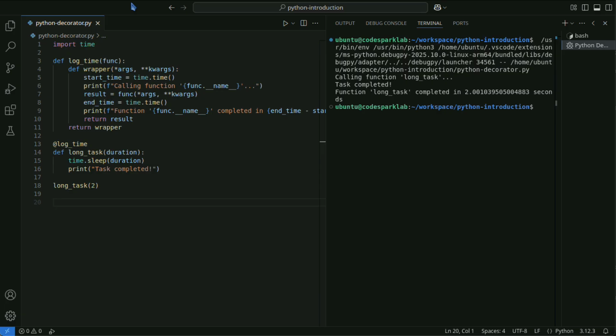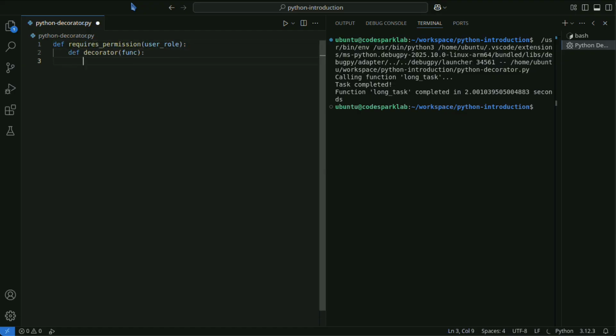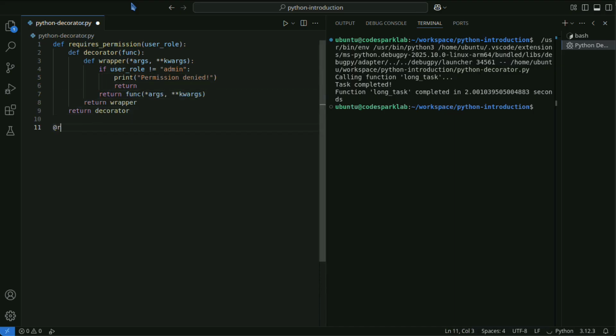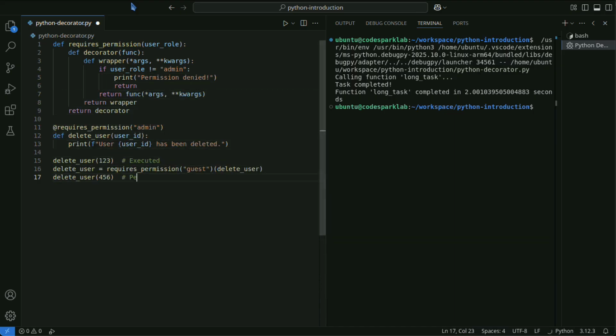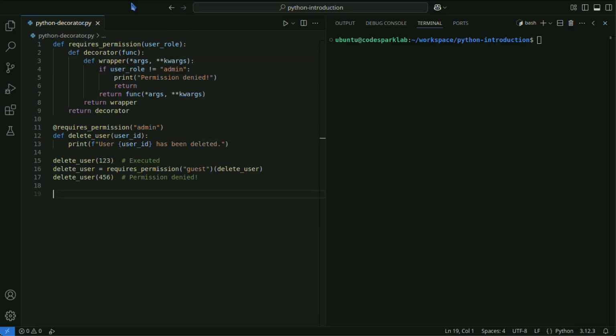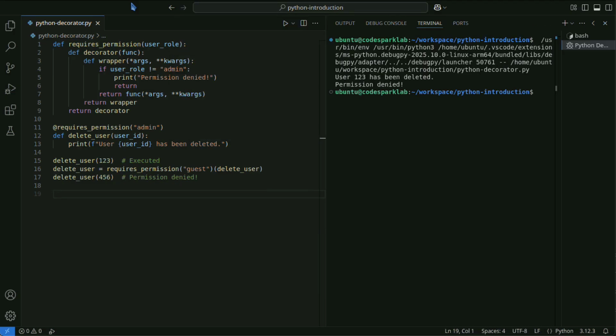Decorators can also be used for permission management. For example, you can restrict processing by checking if a user has specific permissions. The requires_permission decorator restricts the execution of a function based on a user's role. By consolidating such logic into a decorator, you can prevent permission management logic from being scattered throughout your code, enhancing readability.